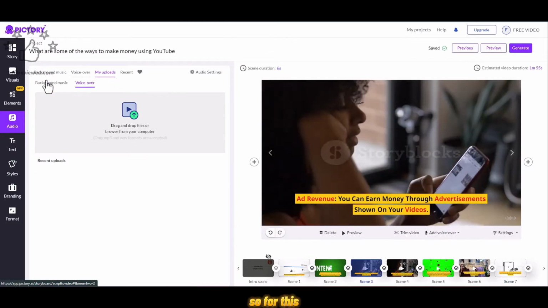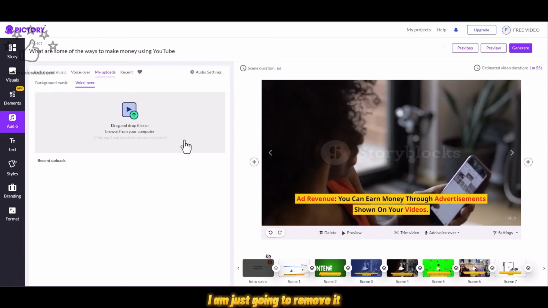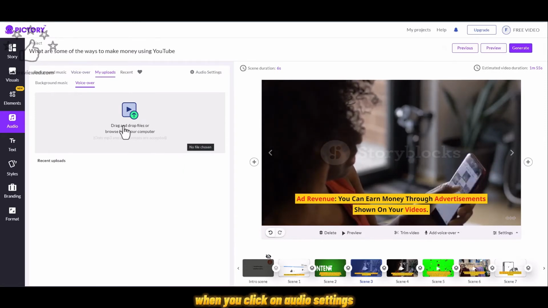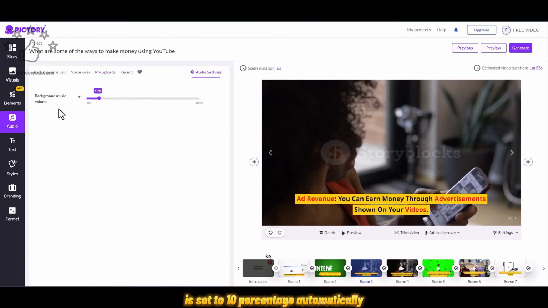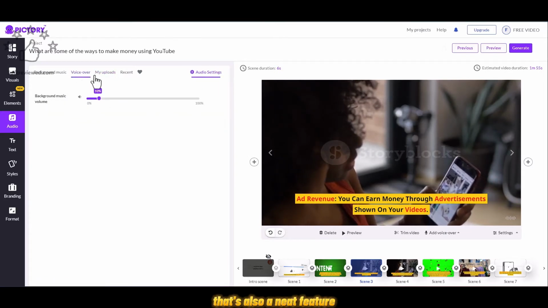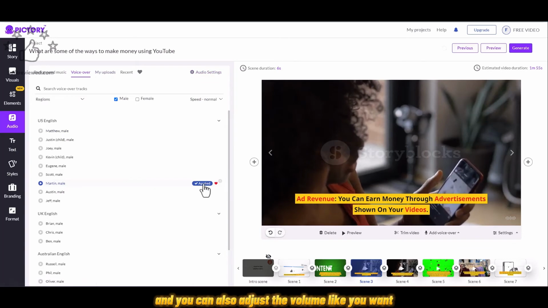For this I am just going to remove it. When you click on audio settings, you will see that background music is set to 10% automatically. That's also a neat feature, and you can also adjust the volume like you want.